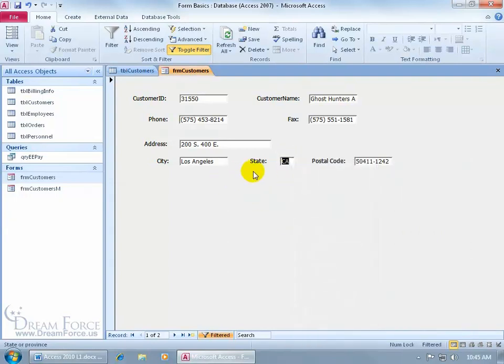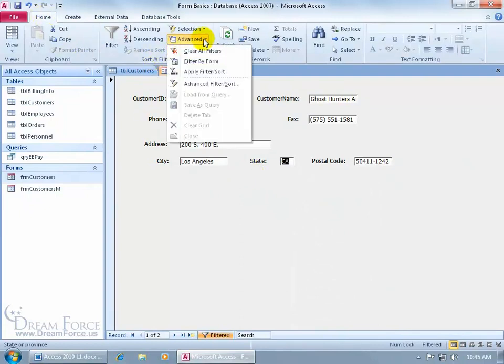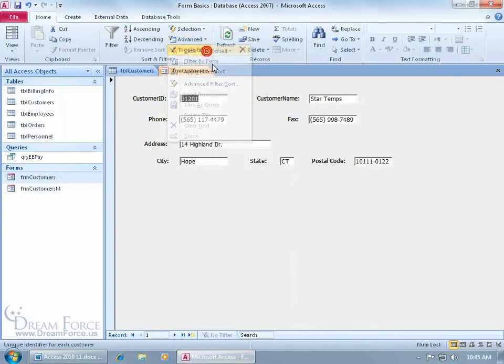Instead of right clicking on all the fields, you can just come up here on the Home tab to the Sort and Filter group, click on the Advanced drop down arrow, and clear all the filters, okay? And we're back to where we started, 14 records.